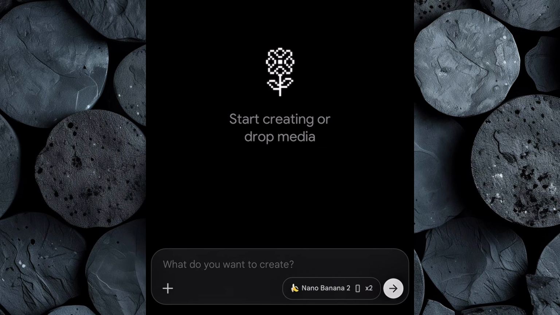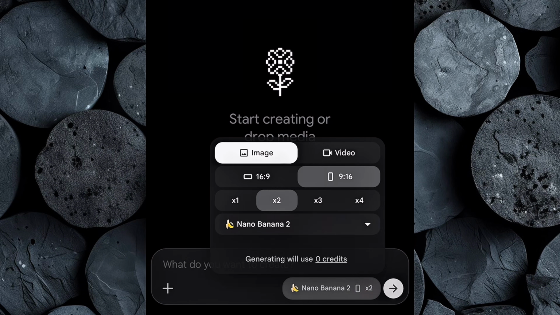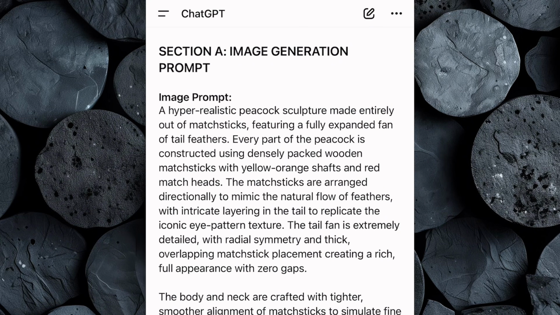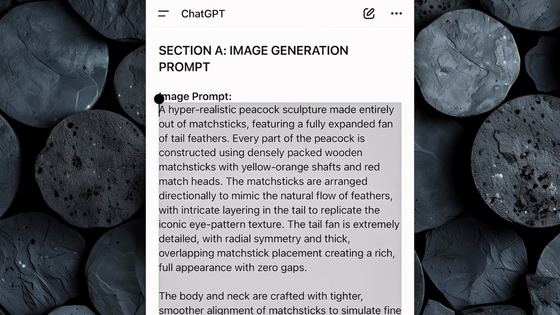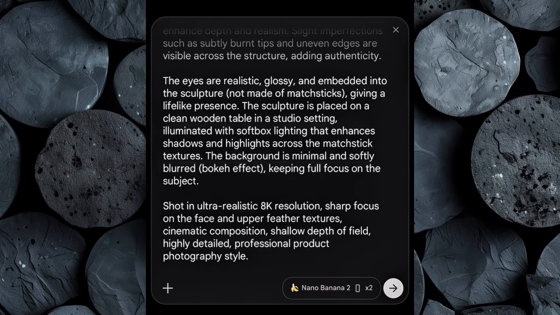Before you generate your image, it's very important to set everything up correctly for the best results. First, change the aspect ratio to portrait. This is perfect for YouTube Shorts, TikTok, and Instagram Reels. Next, choose the number of image outputs you want the AI to generate. Now go back to ChatGPT and copy your image prompt. Then return to Flow AI and paste it directly into the prompt box.